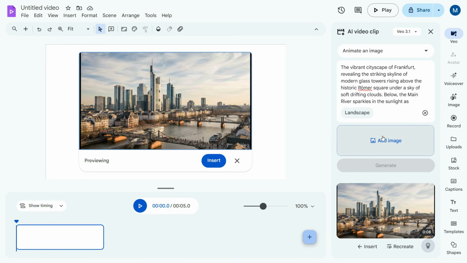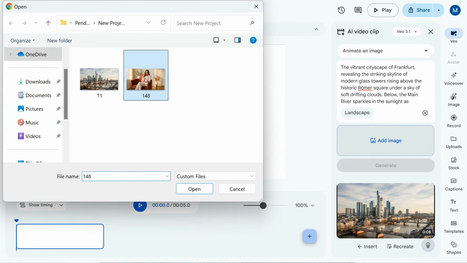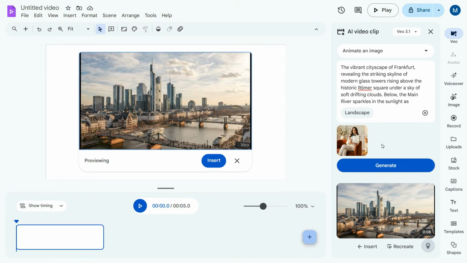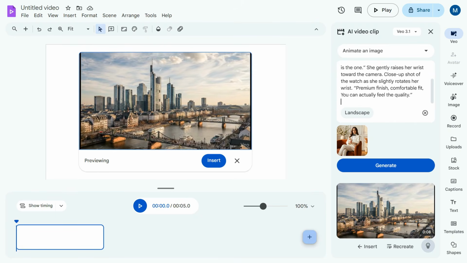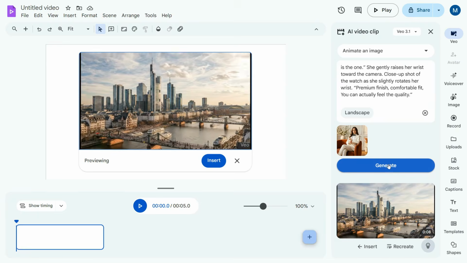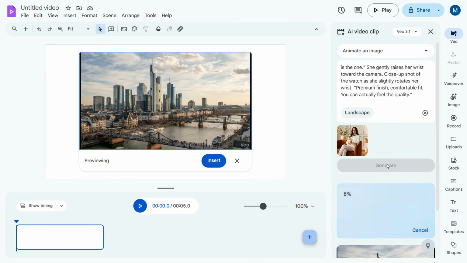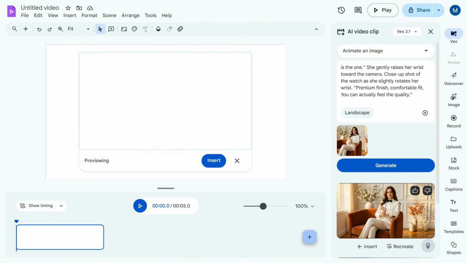Now, let's convert one more image into video. First, upload the image. Once the upload is complete, type your prompt into the prompt box and begin the video generation process. After a short wait, the final result is ready for you to see.